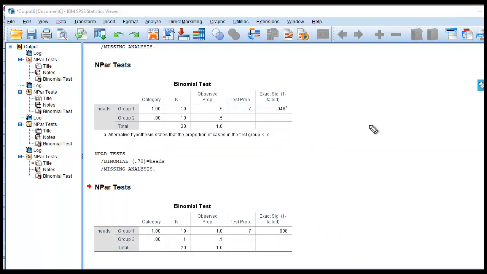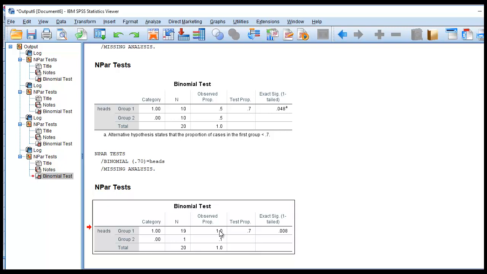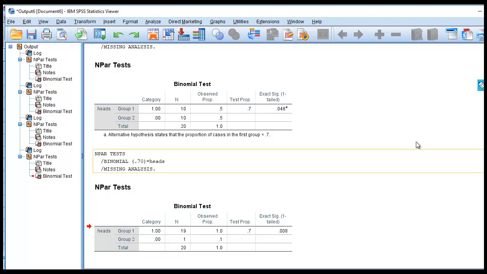Now you can see the observed frequency, or the observed count of heads, is 19, and we had one tails observed in the data. It's rounded off at a single decimal place, but if I click on this, you can see the observed proportion is 0.95. So the observed proportion for tails is 0.05. We're comparing an observed proportion of 0.95 against a test proportion of 0.7, and now you can see the exact significance is 0.008.